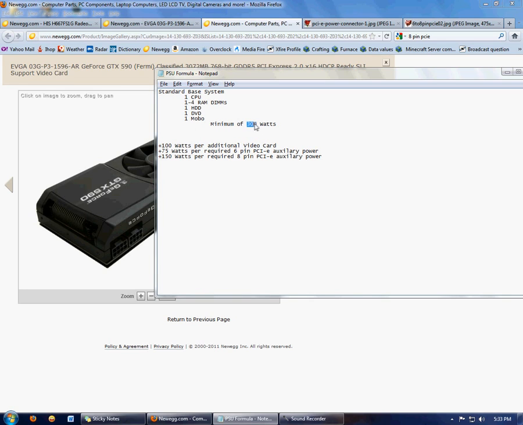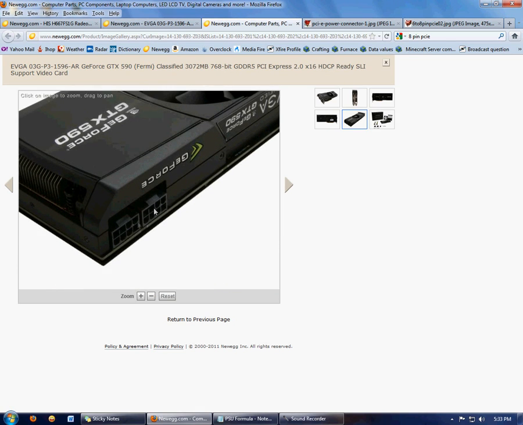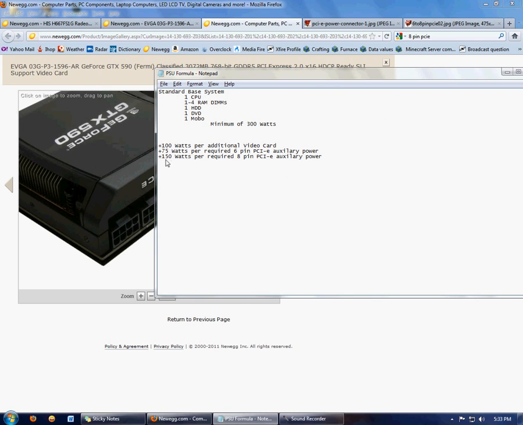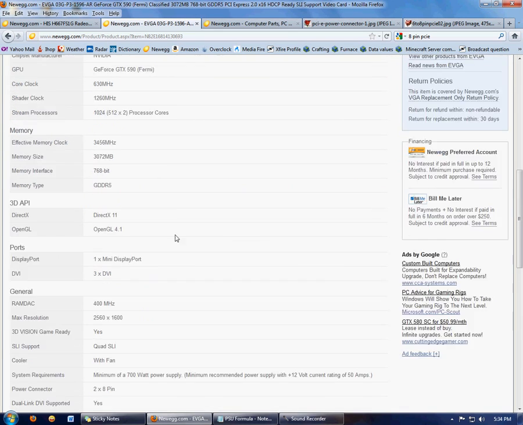So we're going to take our little formula. We have 300 watts for our base. Now we have one video card, so that's another 100 for 400 watts. The video card here has 2 8-pin, 150 watt power plugs. So you have 2 of those, that's going to be 300 extra watts. 300 plus 400 is 700 watts. Let's scroll down here, and we see a minimum of a 700 watt power supply.